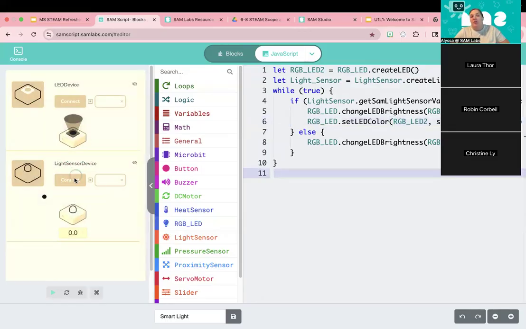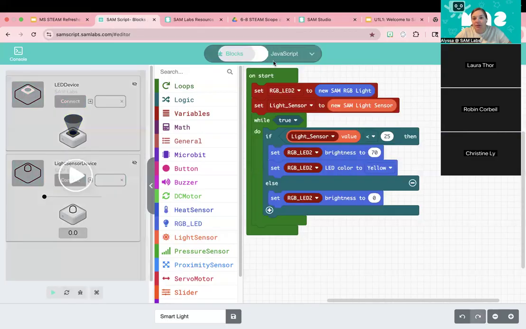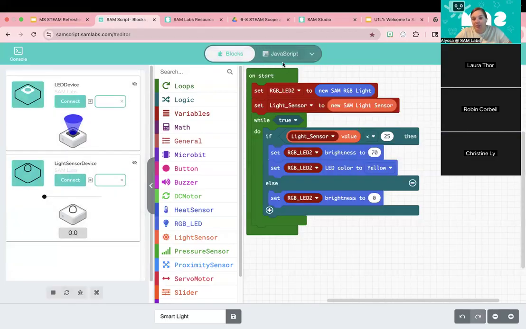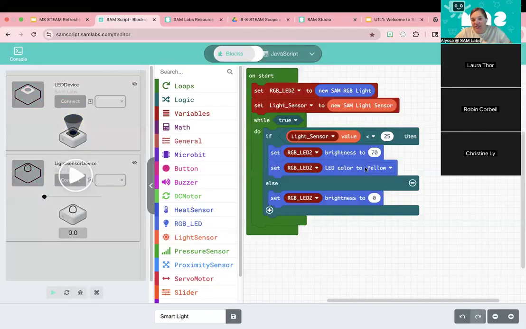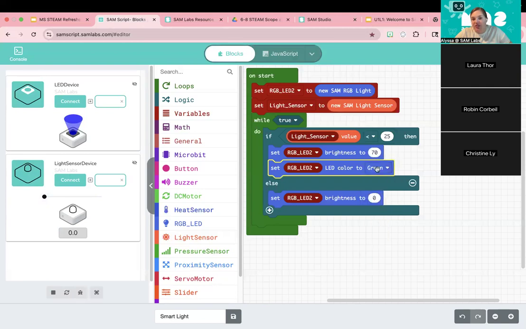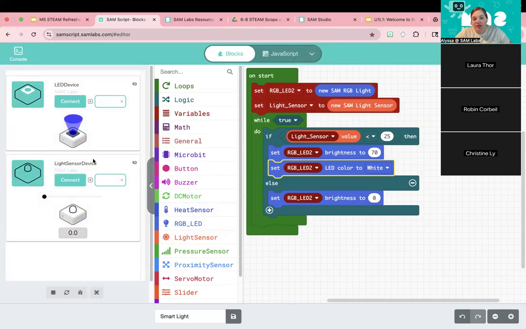Now, if I run my virtual code again, it hasn't changed to yellow yet. Sometimes we need to refresh it or go back into blocks to make that change stick. And sometimes it just doesn't work as expected and we need to try again. But I can also go to blocks and fix that as well. So instead of yellow, maybe I'll change this to green or to white. And then you can see my light would change.